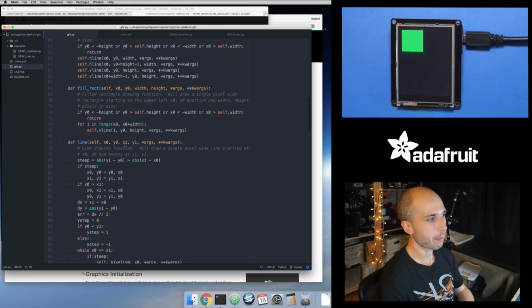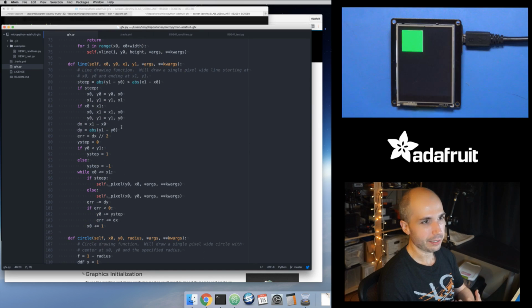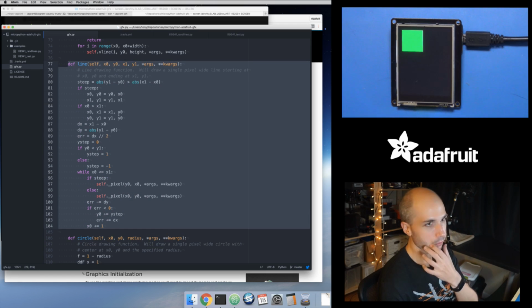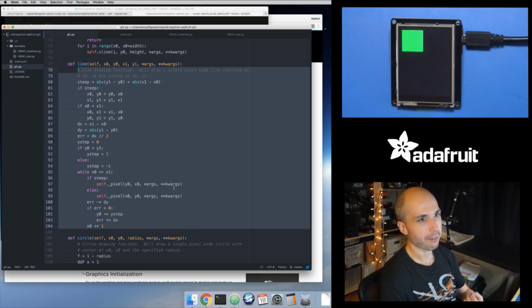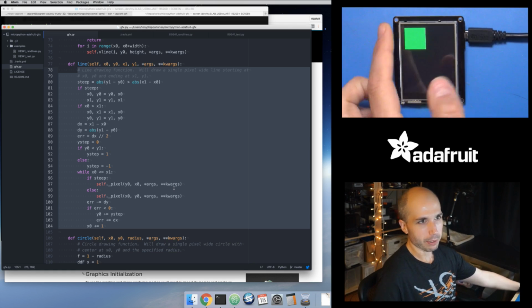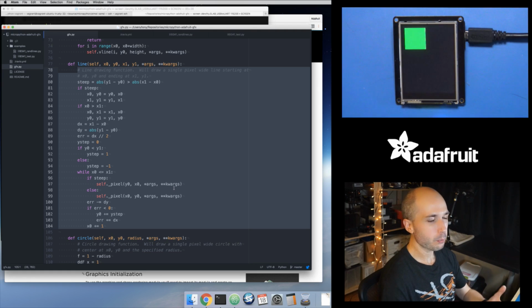You could speed this up by putting this into a native C module that just implements, like, the line drawing function, for example. Again, notice it's all pure Python code, which is kind of cool. It's easier to read and understand this code, but it's not going to be as fast as if you did an implementation of this in C. Now, if you did it in C, it would have to be compiled into the MicroPython firmware as a built-in module. And eventually we might do that because for this display especially, when you have a lot of pixels, you want the drawing functions to be fast.